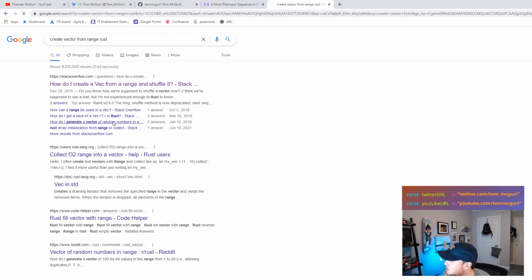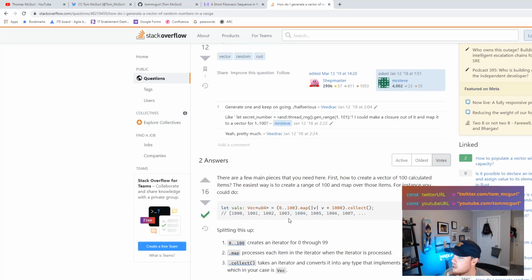How do I generate a vector of random numbers in a range? So this is kind of similar. Again, they're using collect. We can use map. So we can map the range and then collect it all together. We could try that. That's basically what we're doing with our loop. Yeah, I like that idea.